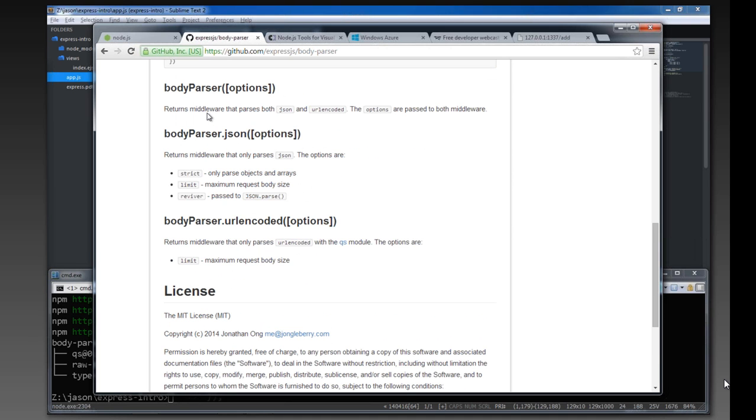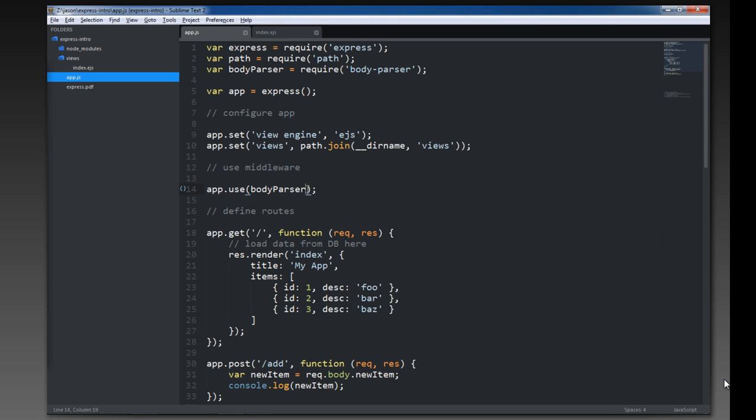And one thing to point out here is that body parser is smart enough to parse both JSON requests and those URL encoded requests that we're currently looking at parsing right now. If you only want to parse one or the other, you can say body parser.json or body parser.urlencoded. But I'll just go ahead and take both. Most apps these days are going to use both. So put my parentheses there. That's what I was missing.